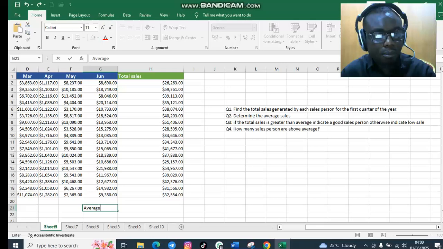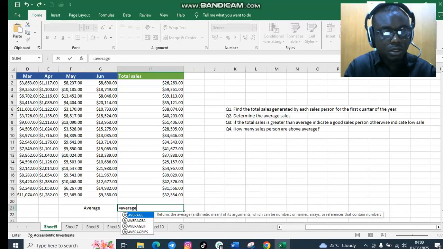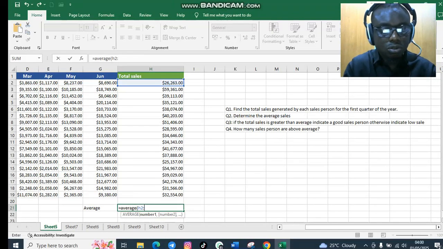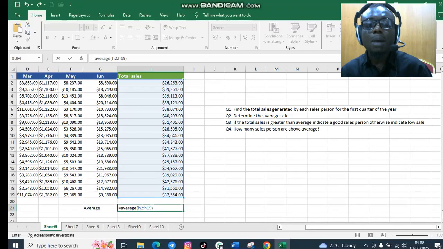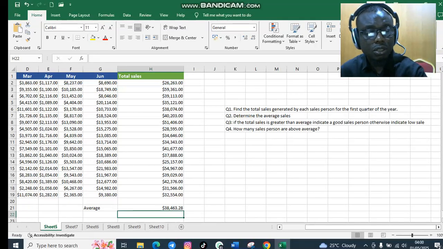The formula for average is equals to average. You type in average, bracket open, H2 to H19. That's the cell range we wish to cover. The moment you call a cell range, that range gets highlighted. So we want to find the average of all of these sales. Let's hit the enter button. So this is the average sales. Now we've gotten the solution to question 2. The average sales is $38,463. That's the average sales from all of this.